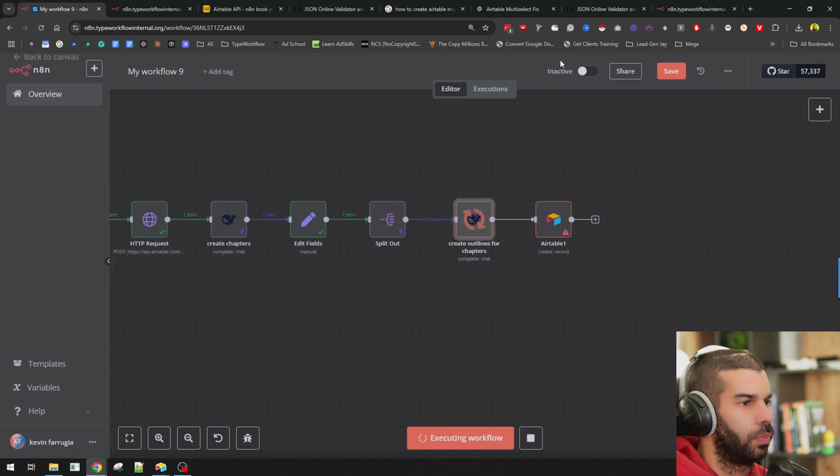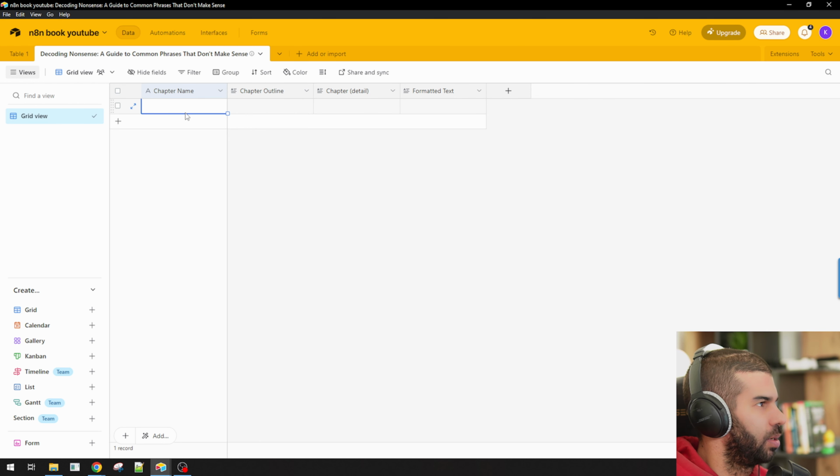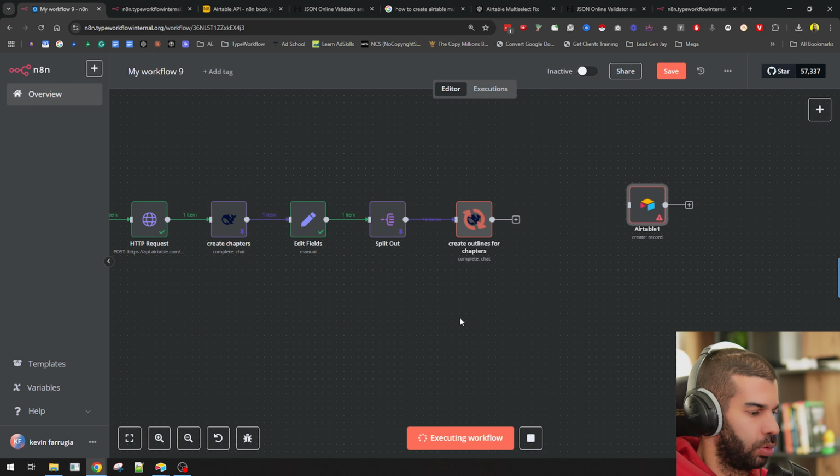Let's unpin that, and let's remove that for now. So this should be producing 10 items, because we're giving it 10 items right here. And if that works successfully, then we'll be able to write the chapter name and the specific chapter outline in our Airtable. So let's see. We'll give that some time to finish.